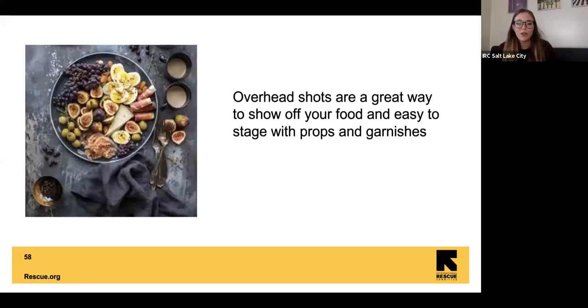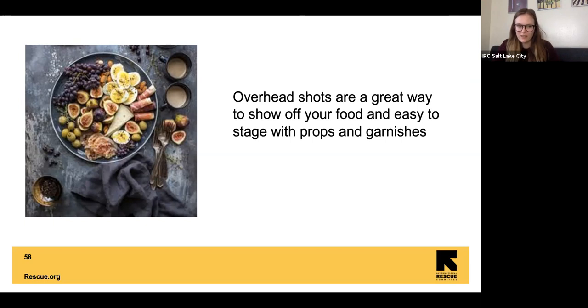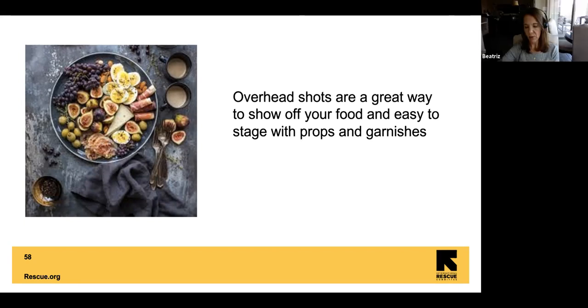Overhead shots are a great way to show off your food and to stage with props and garnishes. Cuando se toman las fotografías por arriba es una muy buena manera de presentar sus alimentos, ¿verdad? Y de decorarlos con algunos accesorios alrededor. Particularly effective for foods that would be shown in a bowl or otherwise obscured with a straight-on shot. Y bueno, particularmente es efectivo esto cuando tienen usted un alimento adentro de un recipiente circular.